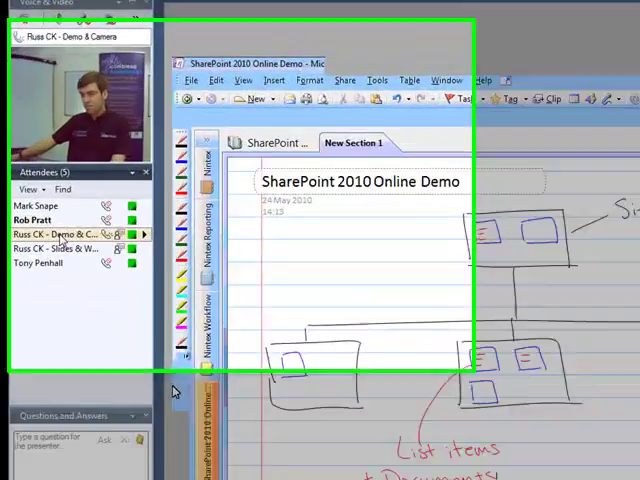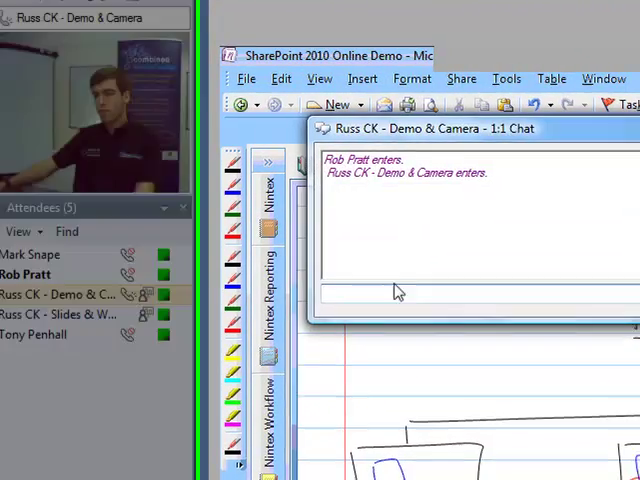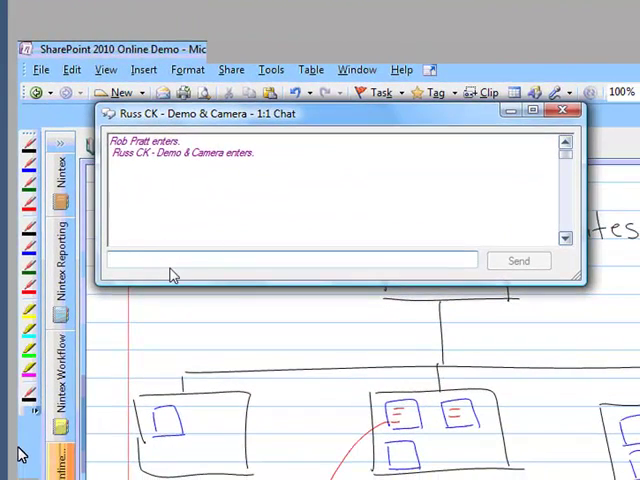The instant messenger chat tool can not only be used to communicate with the instructor, but attendees can also utilize this in order to share thoughts and ideas with each other. Here you can see a conversation taking place between an attendee and the instructor. This tool functions in much the same way as any common instant messenger.